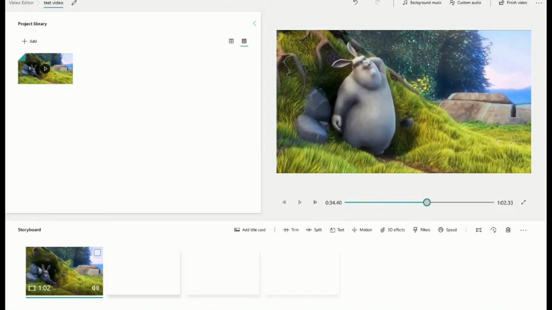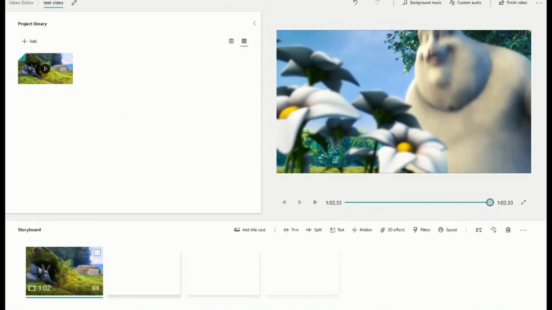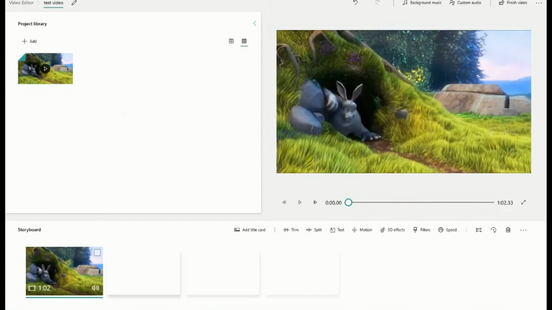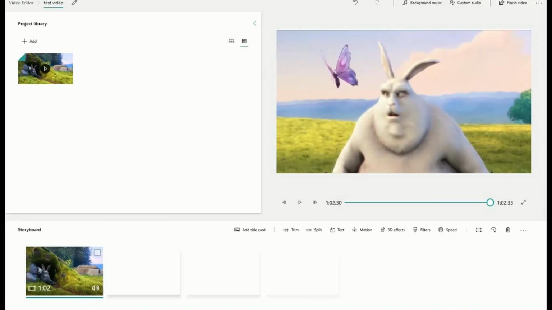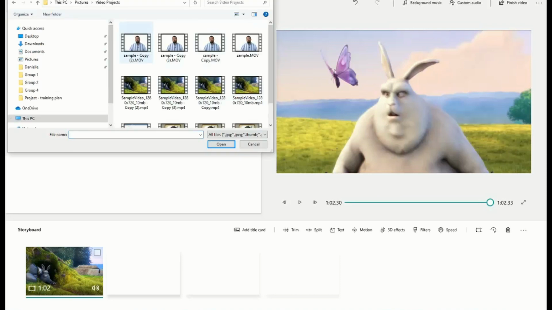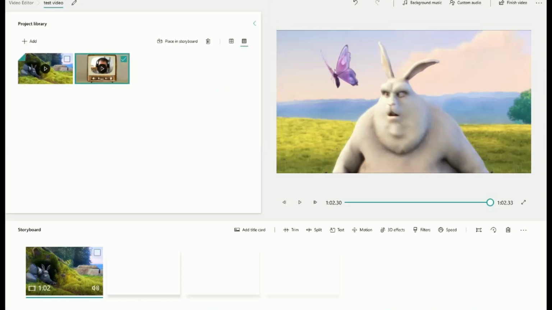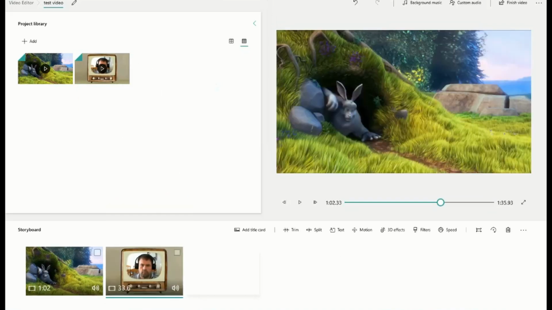And then we can scroll through it and different things happen here. And we see our video. Now, if we want to add another piece of video, all we do is go up here and add another video from this PC. Let's say I'm just going to grab this piece of video right here. And there we have another piece of video. So now we can take this video and put it here. And now we have a couple of pieces of video.